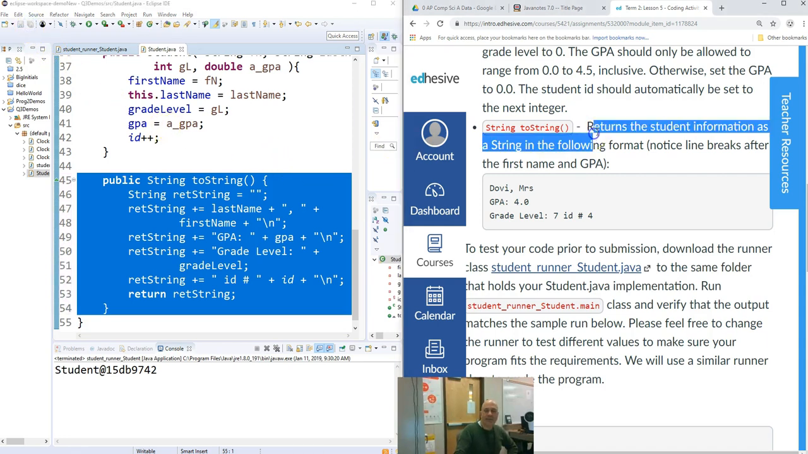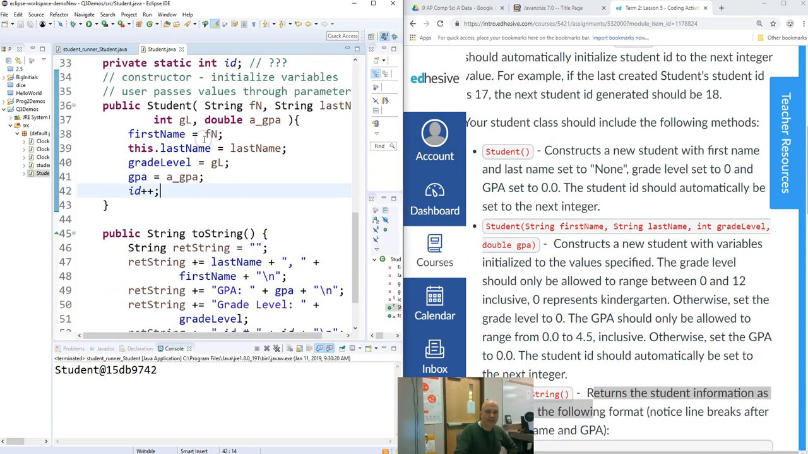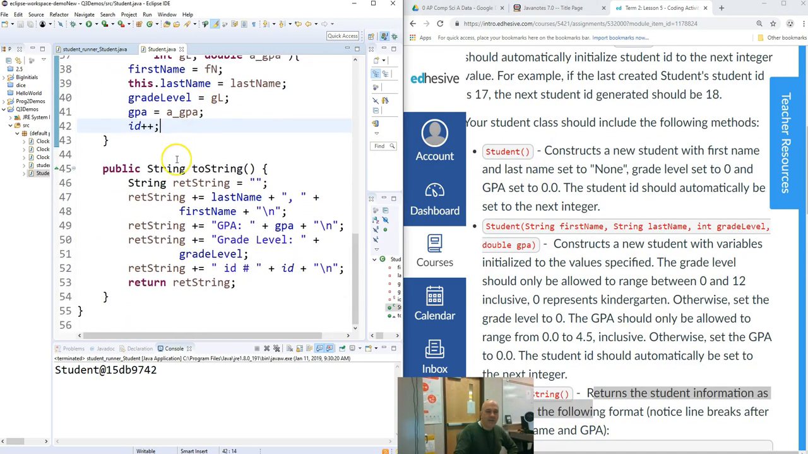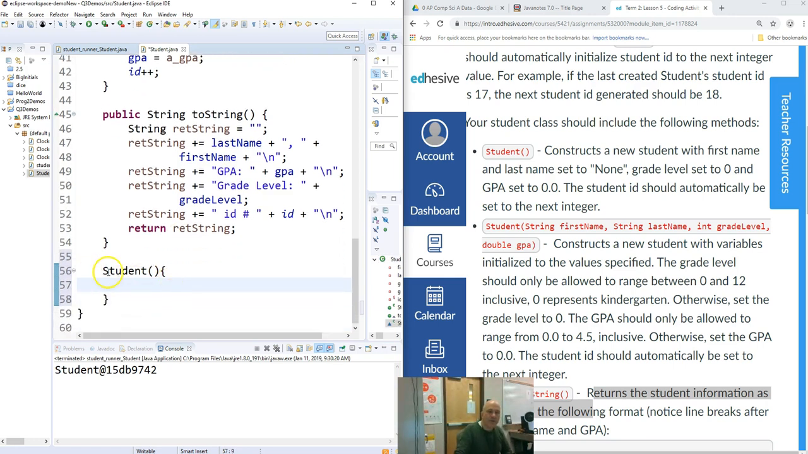The next thing, or the last thing we need to do, is to create a default constructor. And we can do that anywhere. Let's do this at the bottom. Default constructor looks exactly like this, open and close parentheses. We want the student to be able to run this, so we do public.